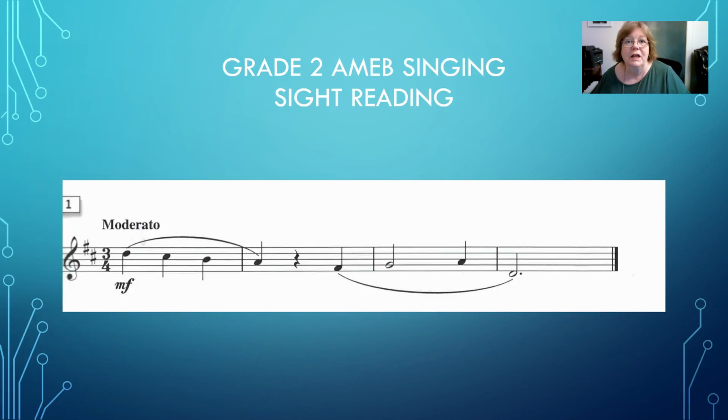Here's our first example. So let's have a look. We've got moderato, that's the tempo, so just a moderate speed. And then underneath you've got MF, which is mezzo forte, which means moderately loud. Now, I don't need to explain those again for any of the other examples because it's all the same. So I'm not going to talk about the tempo or the dynamics again. They're all the same.